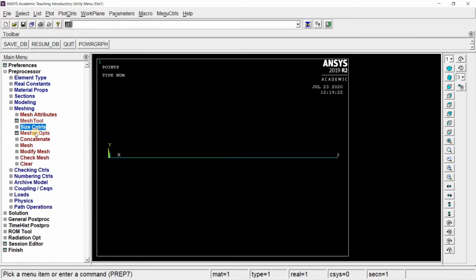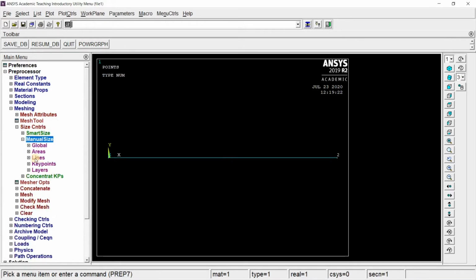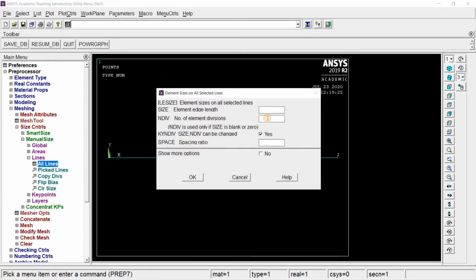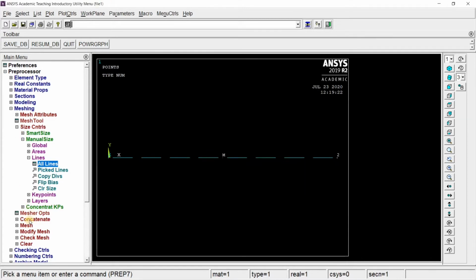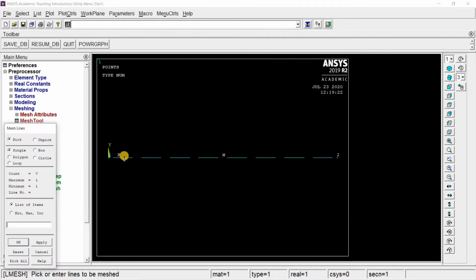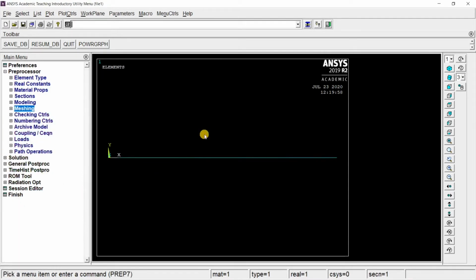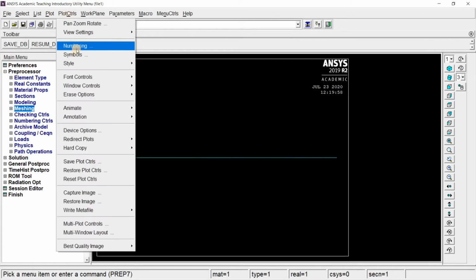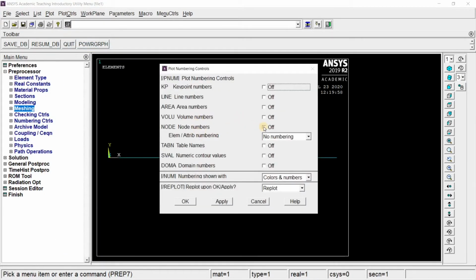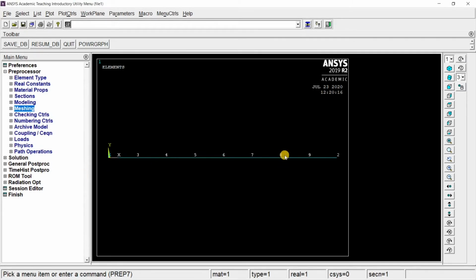Under meshing, first go to size controls and manual size. Go to lines and select all lines. Give the number of element divisions as 8, so that 8 elements of 1 meter length will be created. Now give OK. Go to mesh and select lines. Select this line and give OK. Now meshing will be done. We can display the node numbers by going to plot controls, numbering, and under node numbers we can select the checkbox and turn it on and give OK. Now the node numbers are displayed, so it will be easy for us to apply the loads.